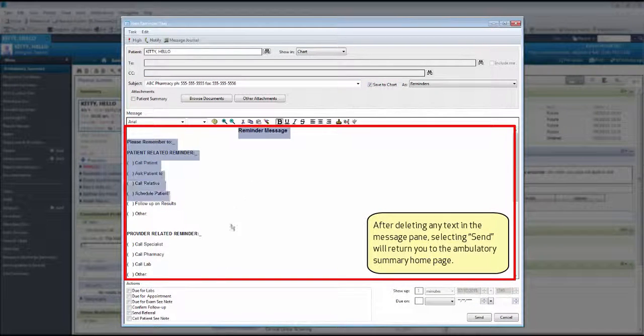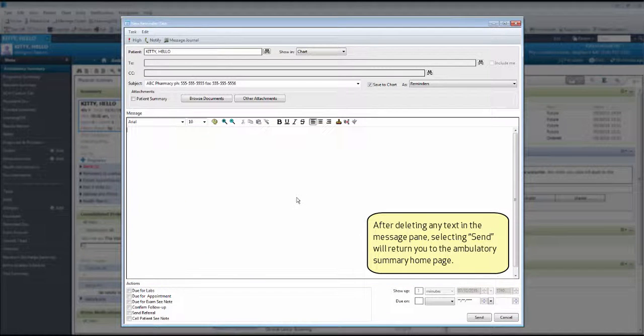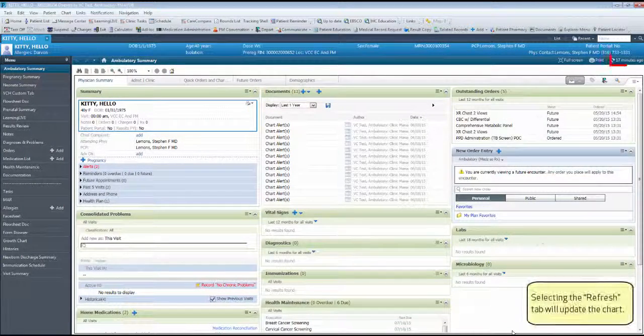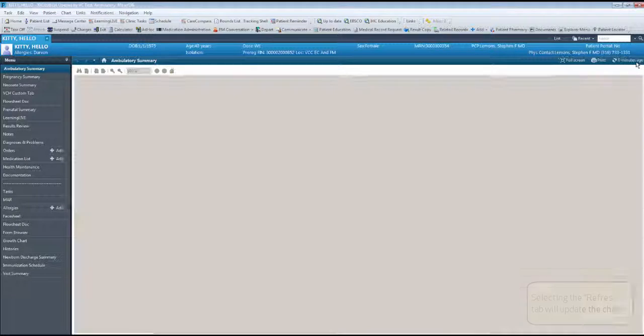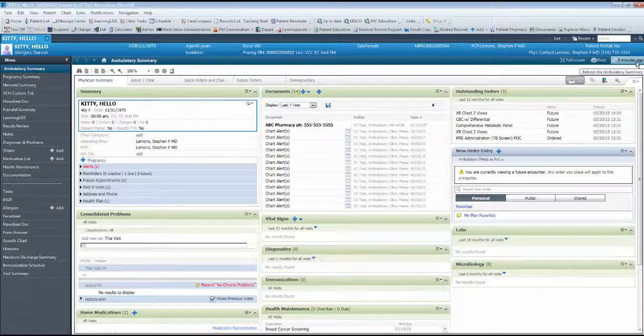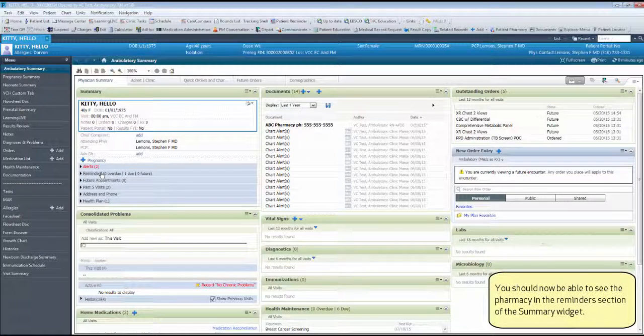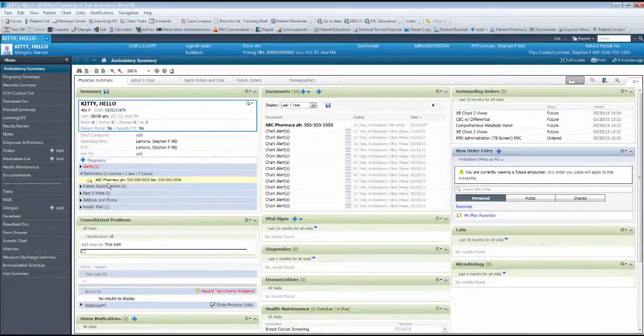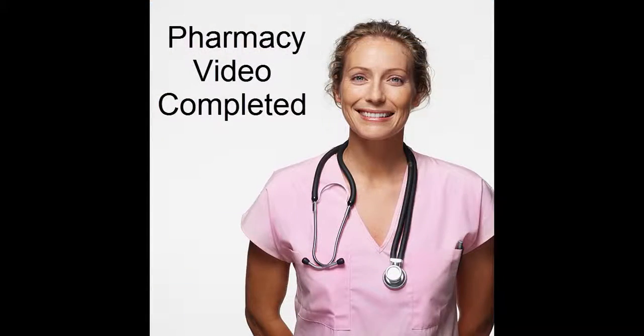After deleting any text in the message pane, selecting Send will return you to the Ambulatory Summary homepage. Selecting the Refresh tab will update the chart. You should now be able to see the pharmacy in the Reminder section of the Summary widget. This concludes the video on the patient pharmacy icon in OneChart.